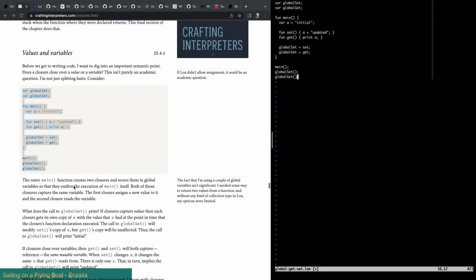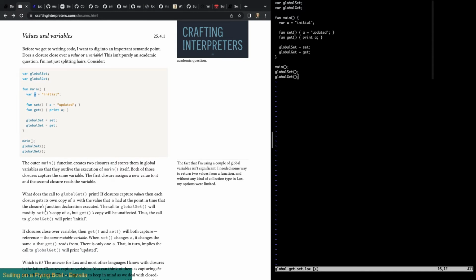Okay. The outer main function creates two closures and stores them in global variables so they outlive the execution of main itself. Okay, both of those closures capture the same variable A. The first closure assigns a new value to it, and the second closure reads the variable. What does the call to global get print? If closures capture values, then each closure gets its own copy of A, with the last value that A had at the point in time the closure's function declaration executed. The call to global set will modify set's copy of A, but get's copy will be unaffected. Thus, the call to global get will print initial.